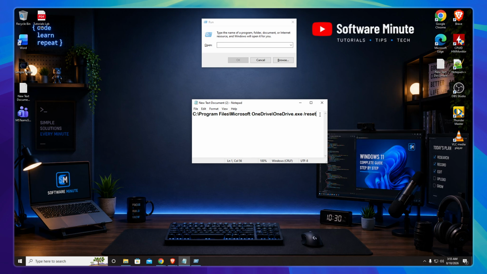Once you've carefully entered the command into the Run dialog box, press Enter on your keyboard to execute it. The command will run automatically and begin the reset process for OneDrive. This process essentially restores OneDrive to its default settings, clearing any corrupted data or misconfigured settings that may have been causing problems. You might need to wait a moment while the command processes and OneDrive resets itself in the background.